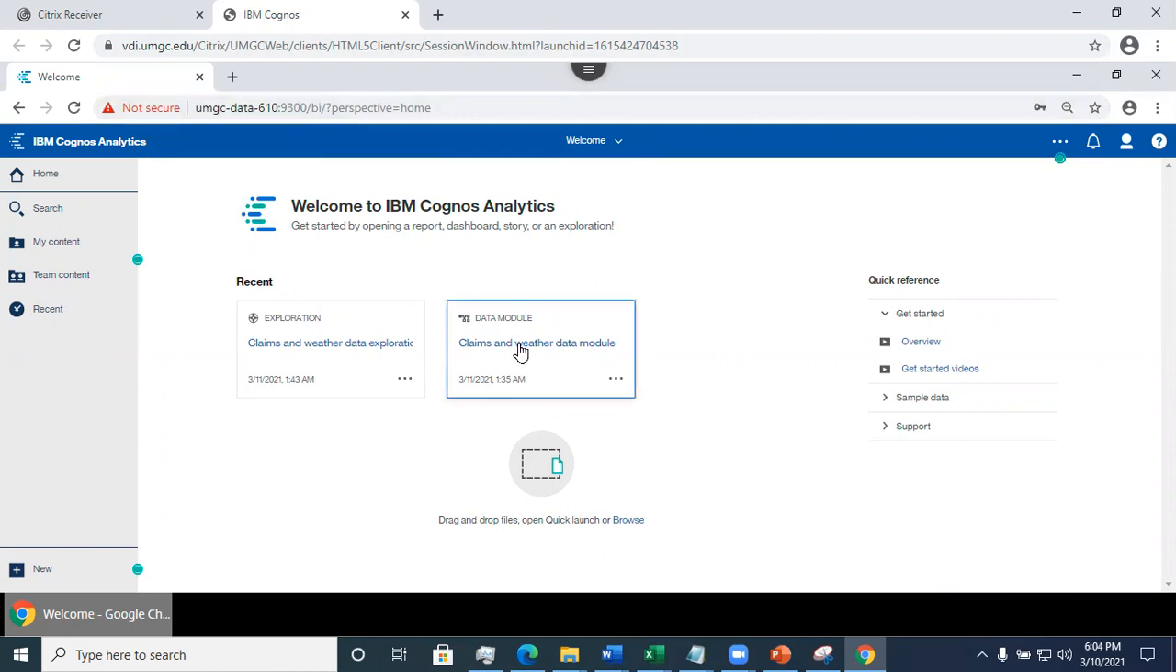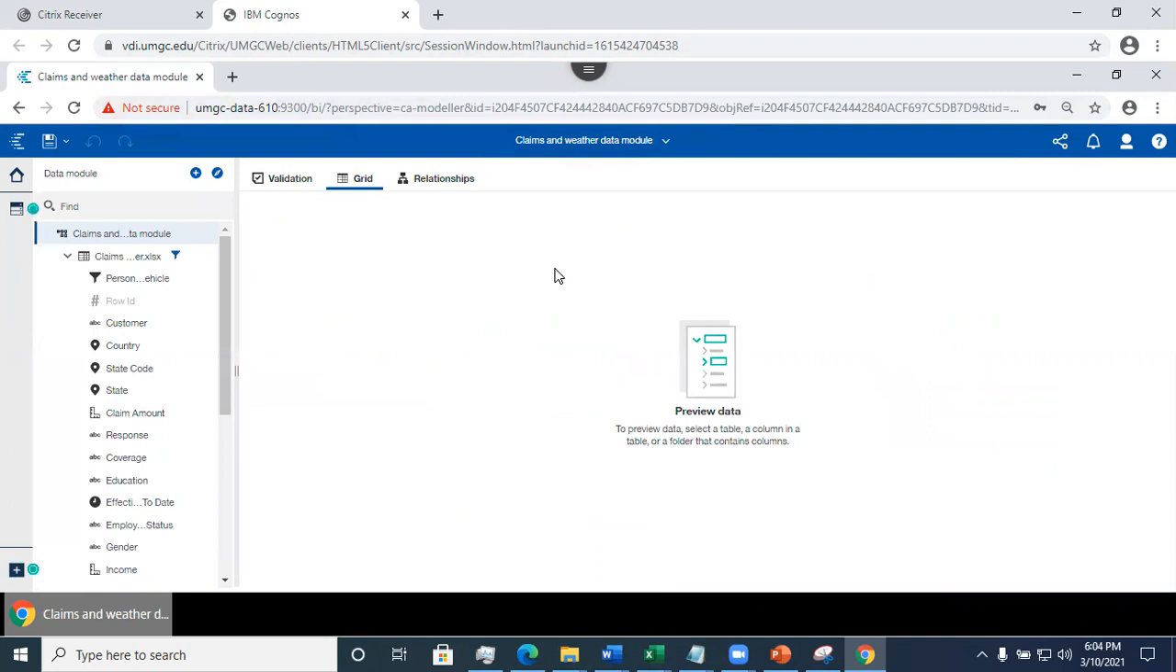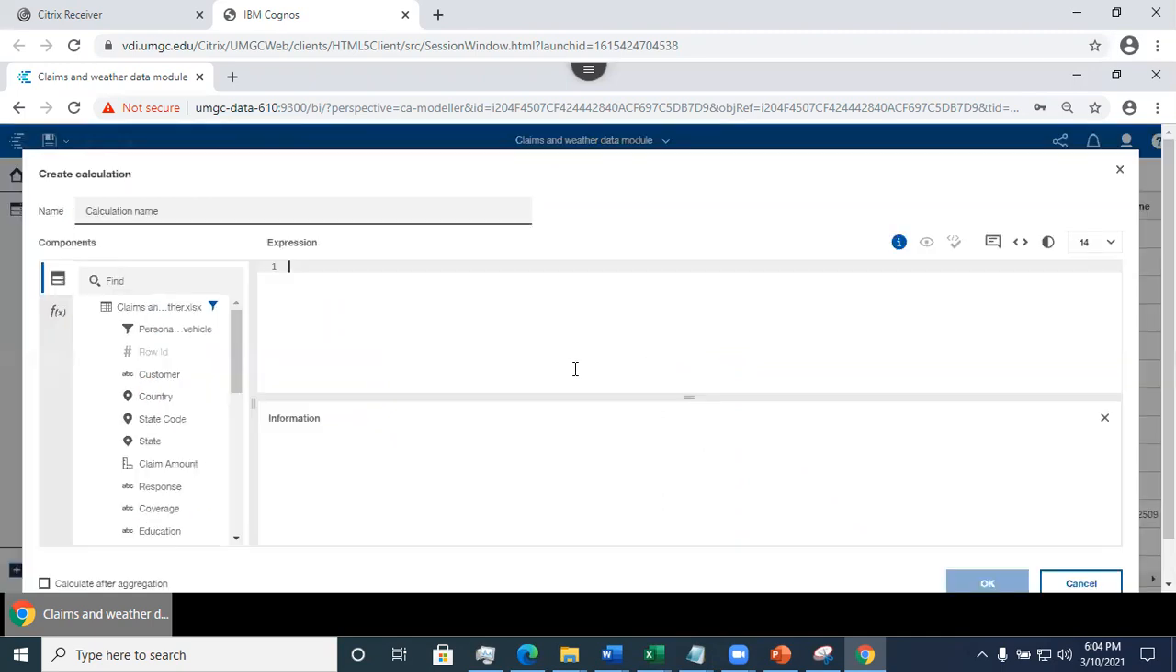So now I'm going to go into this data module. This is my data module. I'm going to add the calculation. So I click here, new, and I'm going to do new calculation, okay? Suppose that I want to do something like annual premium.